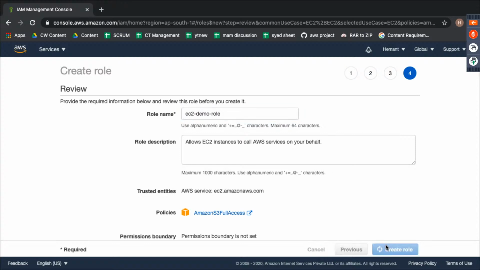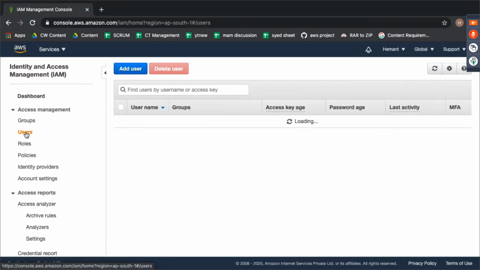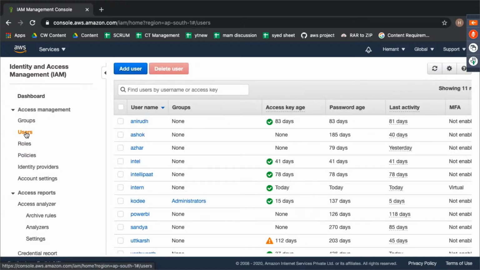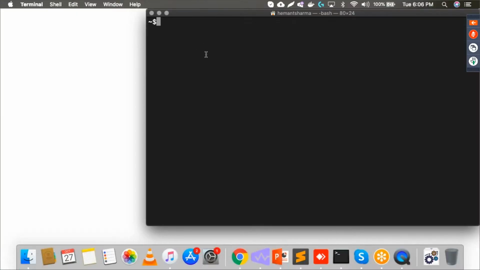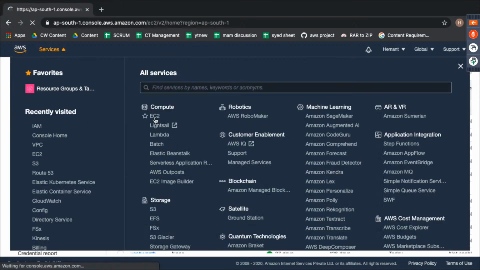Now, how can you make use of this role? Let me show you. First, this role can only be used on AWS servers. It cannot be used on any other machine. For example, the access key and the secret access key that I used earlier, I could use on any machine, be it my machine, your machine, or a machine on AWS. I can use it anywhere, right? But when it comes to roles, roles can only be used on AWS servers. Now I have to create an EC2 server in order to show you the power of roles.